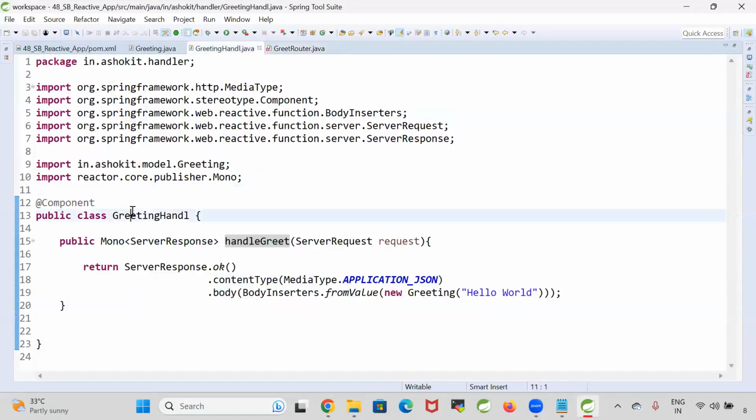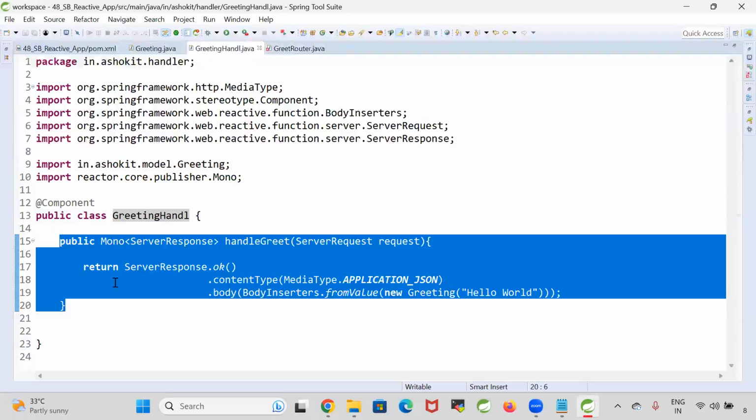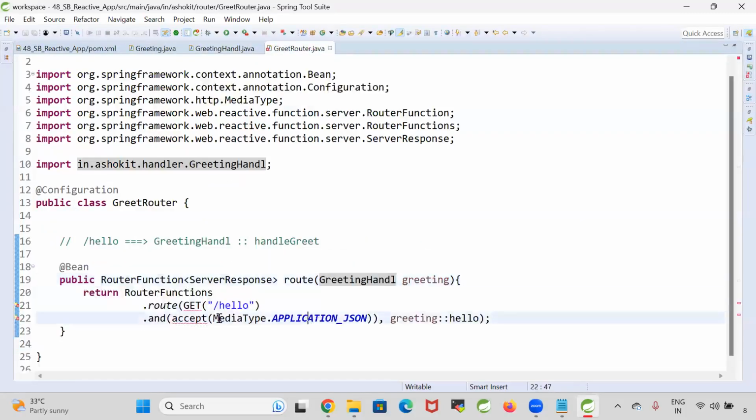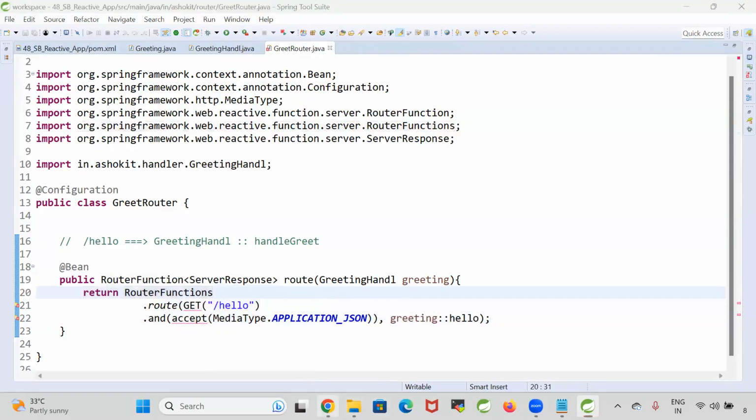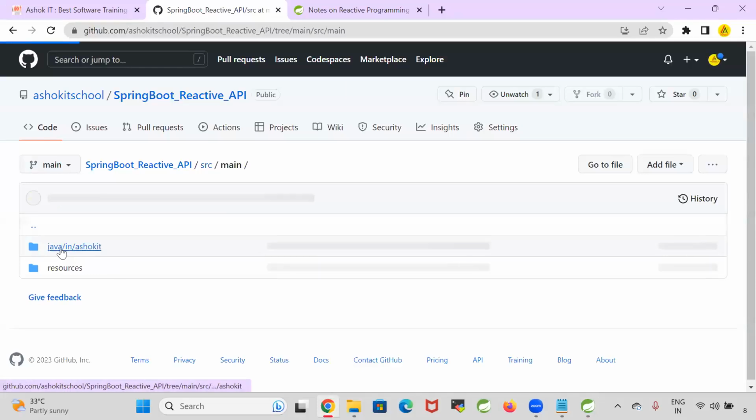So the greeting handler class is available. In that there is a method available. Whenever a request comes with this URL pattern, then that should be handled by this method. Here get and accept, these are the static imports that I need to add. Let me check the actual package for that.